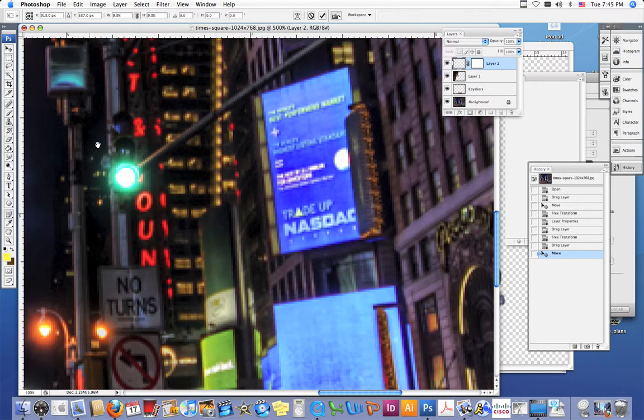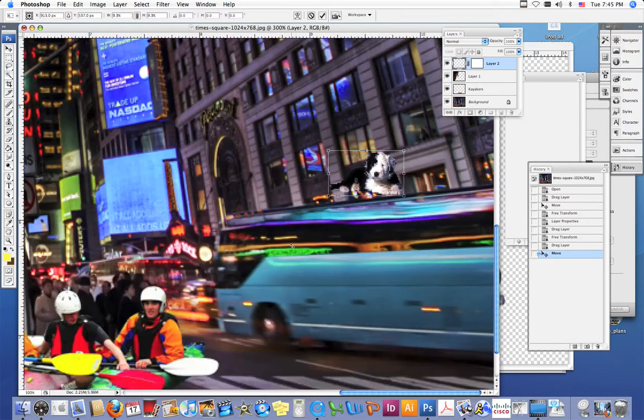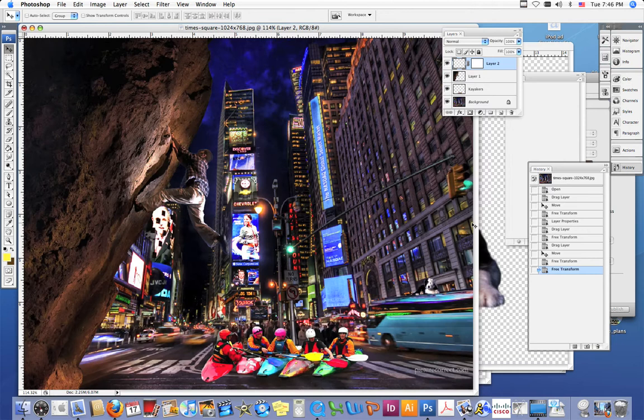Okay? So if I zoom in to the top of my bus, okay, I have my dog. Now, if you notice, there's space between my dog and my bus. It doesn't look like my dog is lying on my bus. So, do Control-T and see this double arrow? Okay? That allows you to twist and rotate your object. So you can flip it upside down, whatever you want. Okay? I just want to get it parallel with my bus. Scooch my little puppy dog down so it looks like he's on there. And hit Enter. And now my dog looks like he's laying on top of the bus.